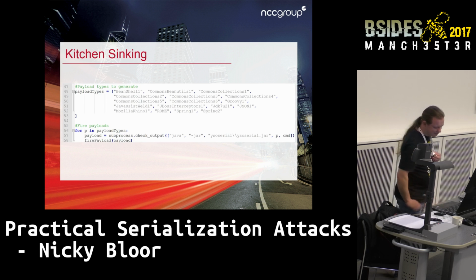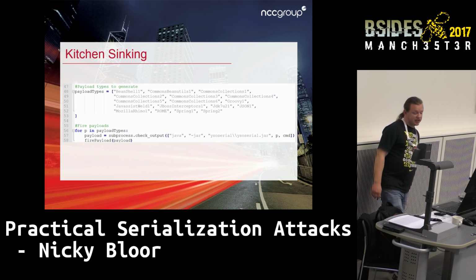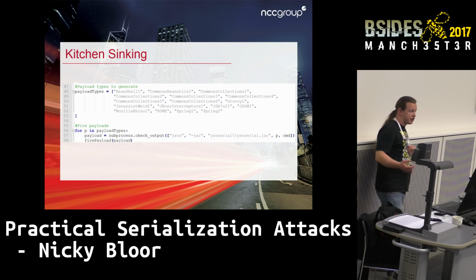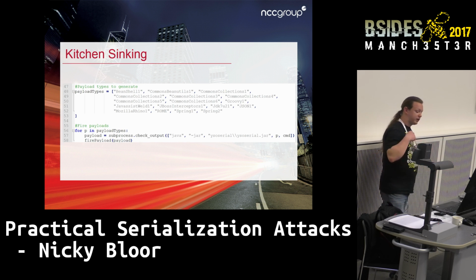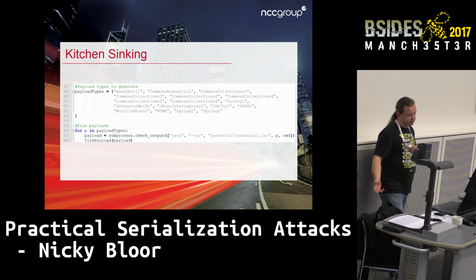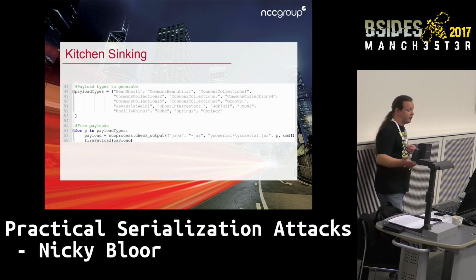So, kitchen sinking. This is a snippet of Python that I've used a few times in attacking these kinds of vulnerabilities. Essentially, I've just got a list of ysoserial command execution gadget chains. We call ysoserial with a given payload command, generate the bytes, and then we pass those on to a function, firePayload, which is implemented in whatever way is needed to deliver that payload to the target.